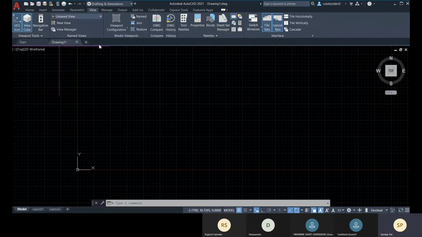Now, this black area we can see, this is called viewport. And this helps you to see your model space, and you have this viewport control here at the top left corner of your viewport. You can click on this viewport control menu.